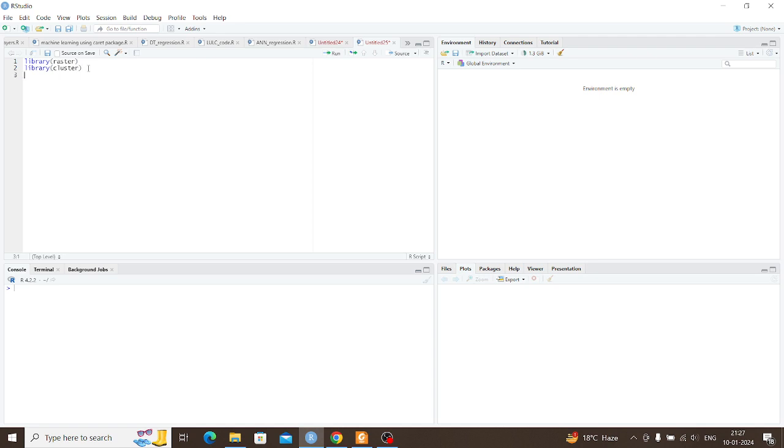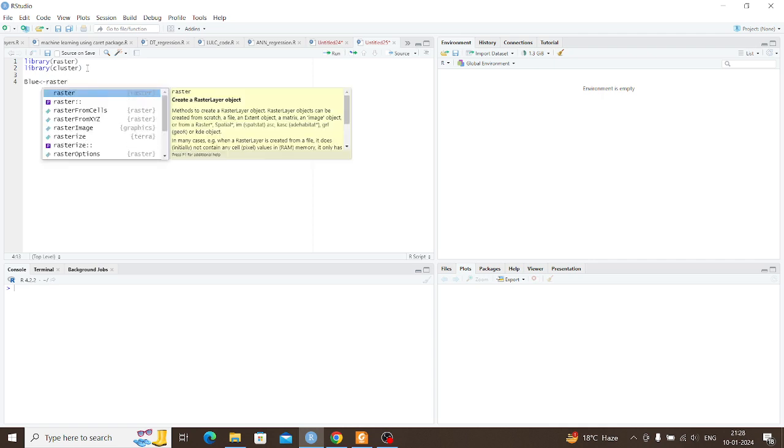Now after calling both of these packages, I have to go for importing the raster bands, and here I can import the raster band by giving a name. For the first band, band 2 of Landsat 8, I am using the name blue because it represents the blue band. After giving a name, I have to provide the assignment symbol, and then write the function for importing our raster data, and the function is raster.